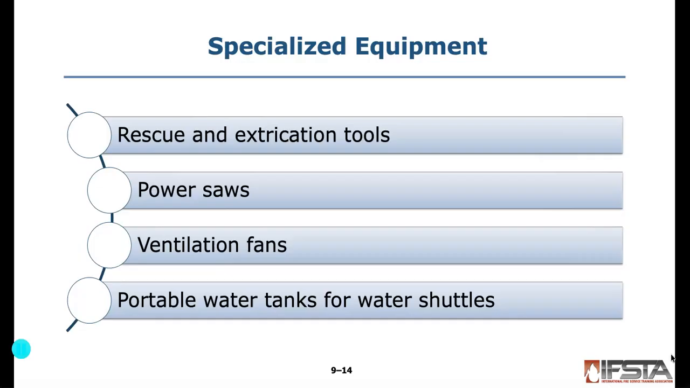Some specialized equipment, rescue and extrication tools, power saws. Our engines are typically going to carry rotary saws for forcible entry. Some of our engines have ventilation fans that are electric ventilation fans, not gas fans. But ventilation fans become both electric and gas. And then we don't have portable water tanks for water shuttles.